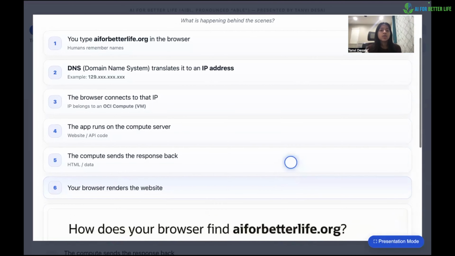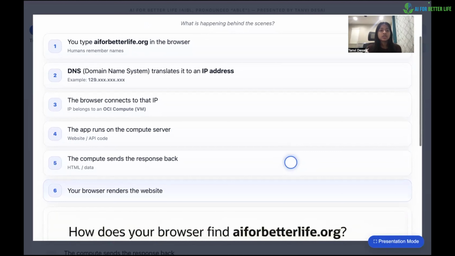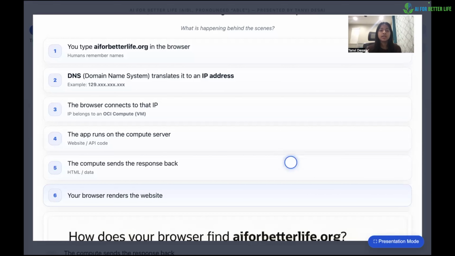So let's talk about what is happening behind the scenes. What do we really see? What happens when you first type in the URL aiforbetterlife.org in the browser? It sends a request to the DNS, which is the Domain Name System, which then translates the name aiforbetterlife.org into an IP address.